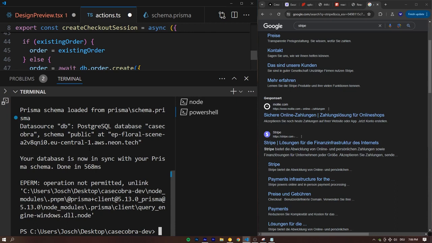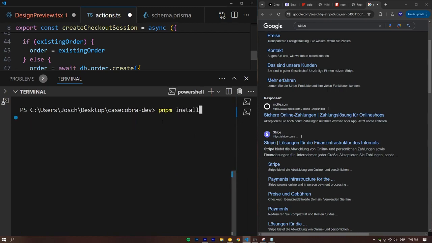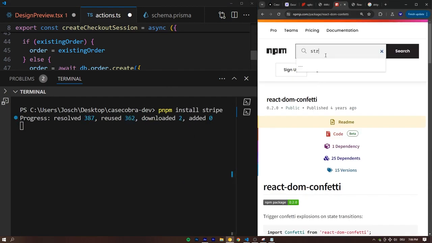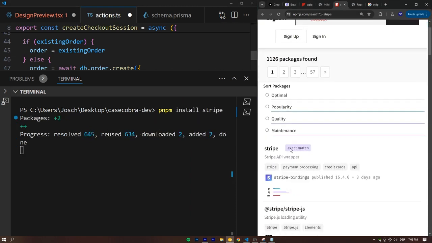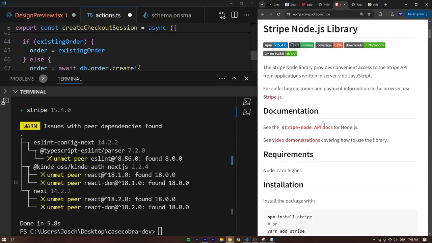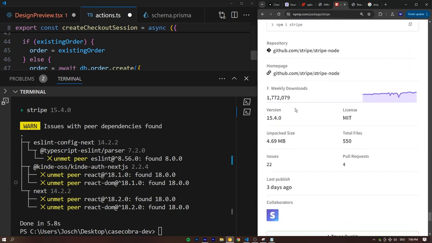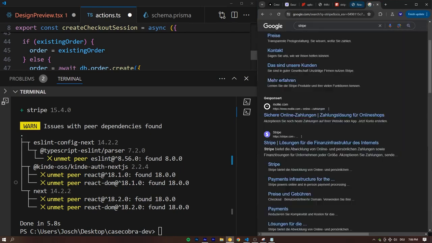In our project, let's clear the terminal. Let's install a new package, and that is the Stripe SDK. Let's run npm install stripe. If we take a look at Stripe on npm while that installs, it's probably gonna have a lot of weekly installs. It's very well maintained. Let's take a look at how many people use this. 1.7 million. Yeah, that's pretty solid, man.